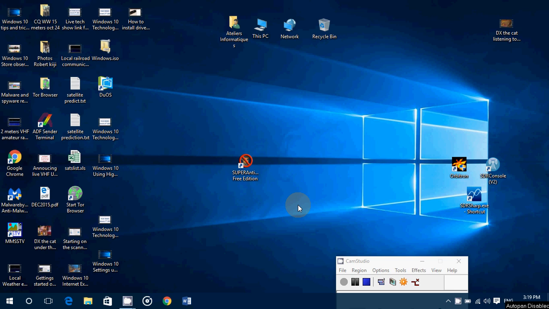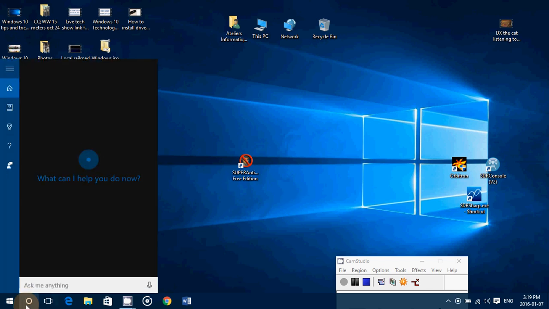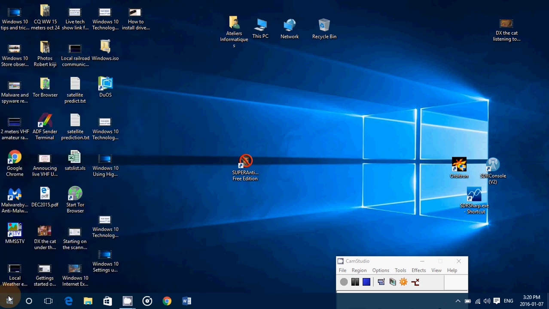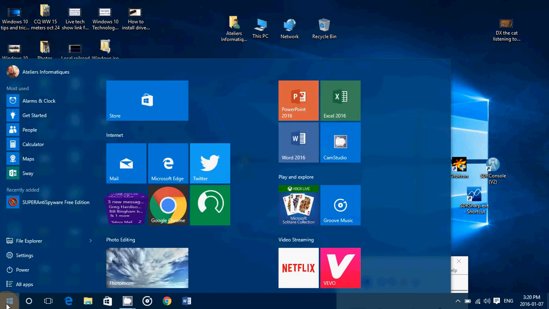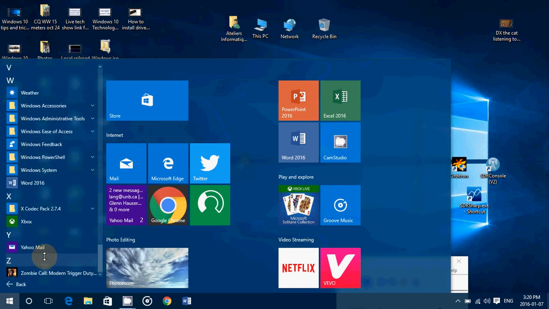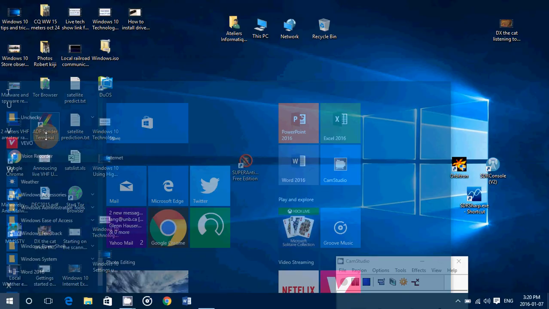In Windows 10, there's the voice recorder. It's included in Windows 10. The voice recorder is included in all versions of Windows since, I think, Windows 95. It goes really, really far back. So in Windows 10, all you have to do is either go to Cortana and type voice, and you'll have voice recorder show up, a trusted Windows App Store app, or you can go into the Start menu, All Apps, and if you go into the letter V, you'll see Voice Recorder.